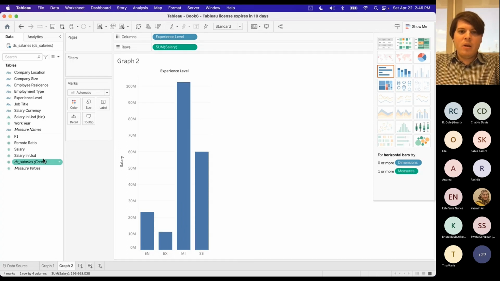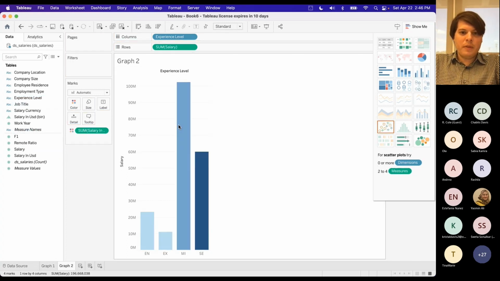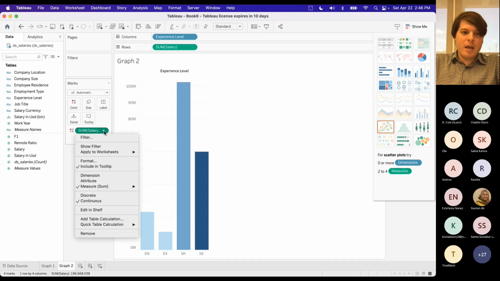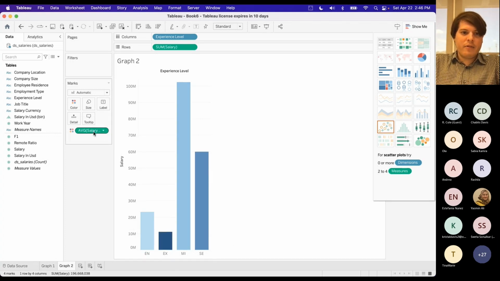Okay, so now I actually want to add more stuff. I'm going to grab salary in USD and I'm going to drop it there so that it colors by the different variables. Instead of sum, I'm going to say the average, and now it has the average.